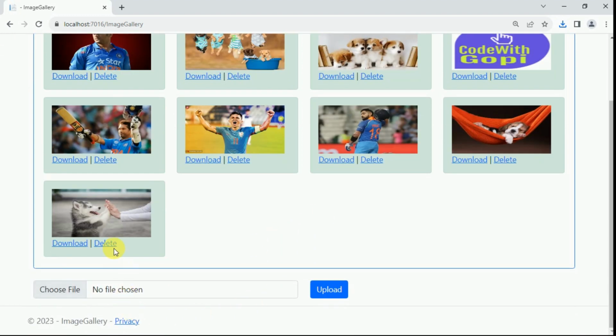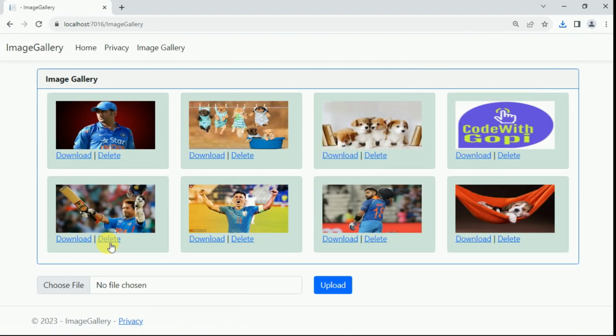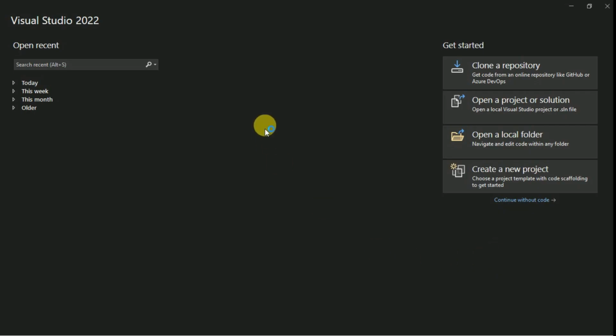So we can see the image. Also we can delete the image here. I am going to delete this image. Click on delete, and this image will be deleted. The image is deleted. We are going to rebind this data again. I am going to create a new project.